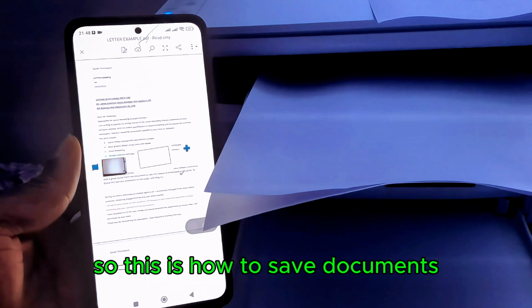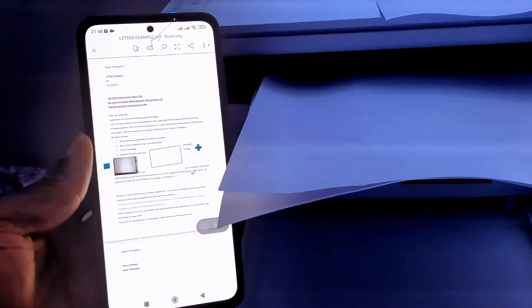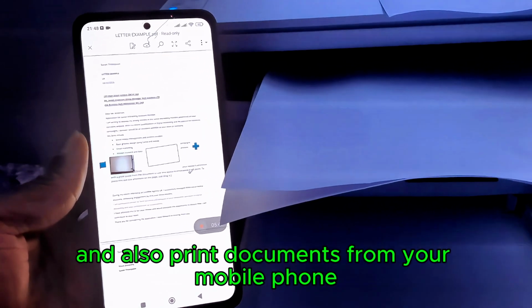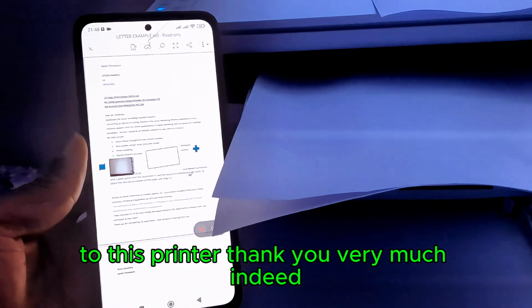So this is how to save document and also print document from your mobile phone to this printer.